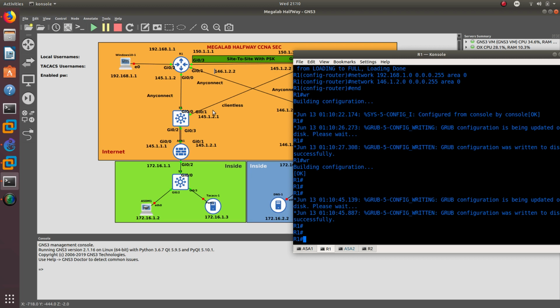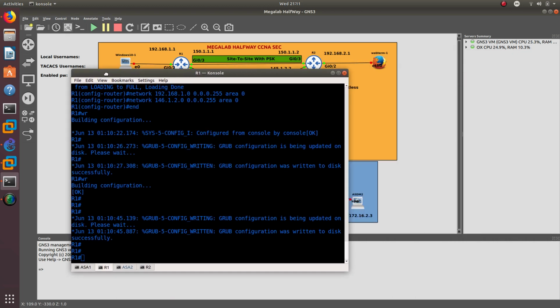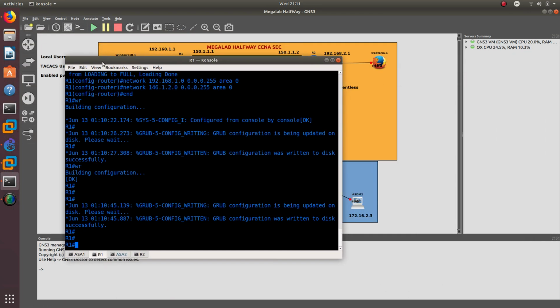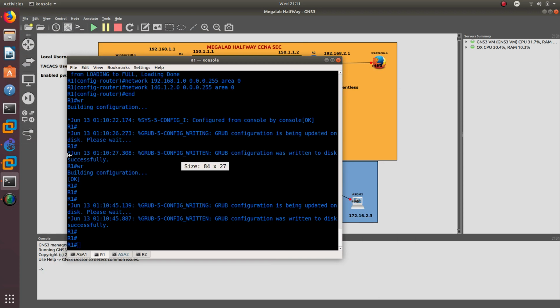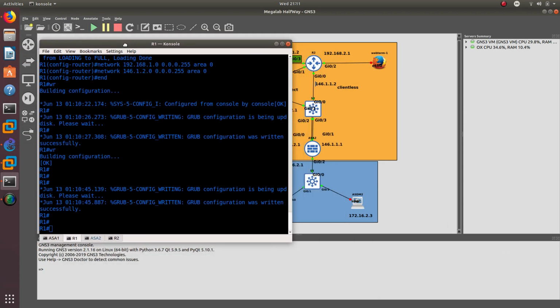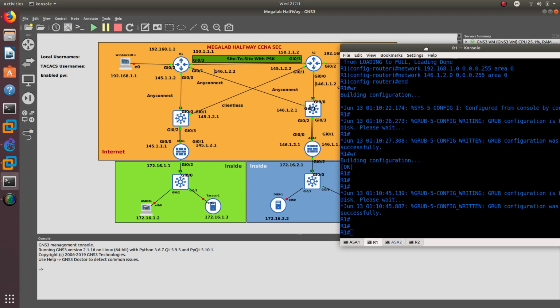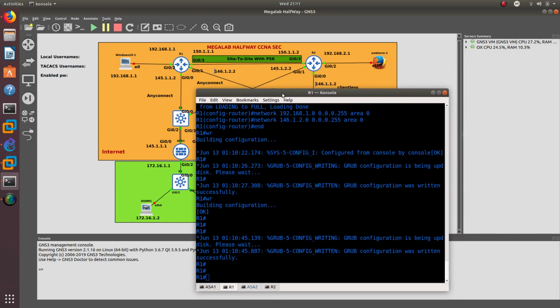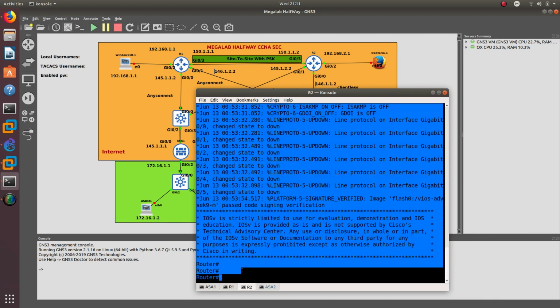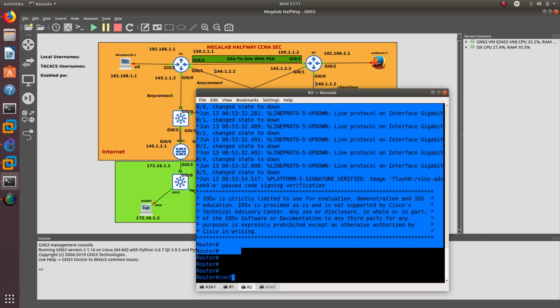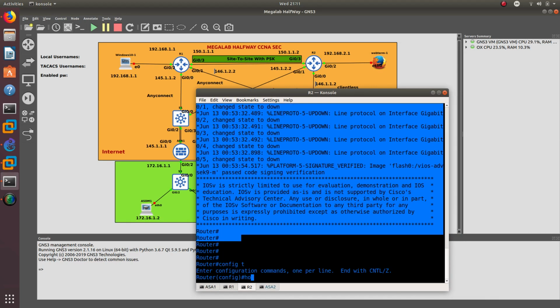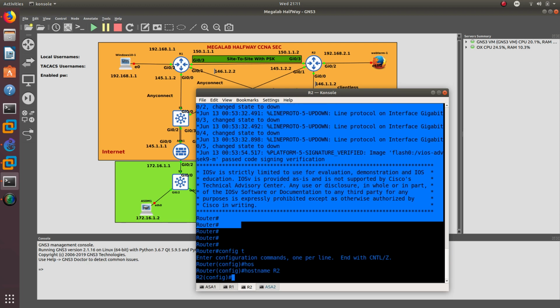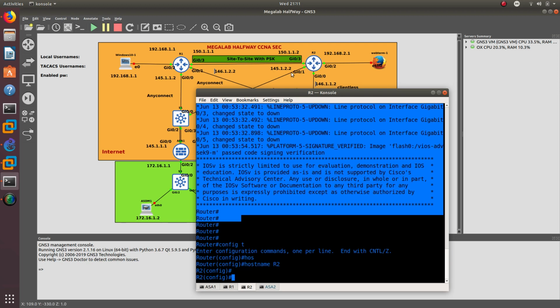Now, what I want to do is, let's go ahead and configure the other side. And this other side, let's make it smaller. Well, let's put it right here for now so we can configure the router. Let's configure router 2 first. Config T, hostname R2. And let's configure all those interfaces.